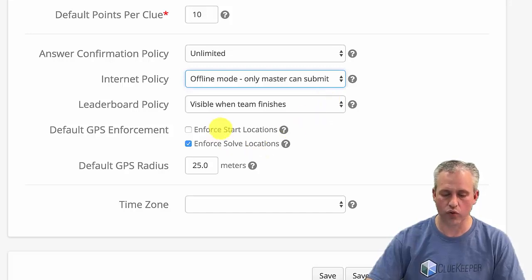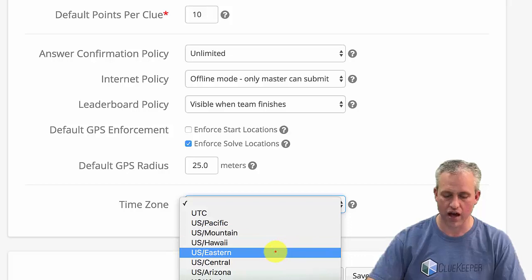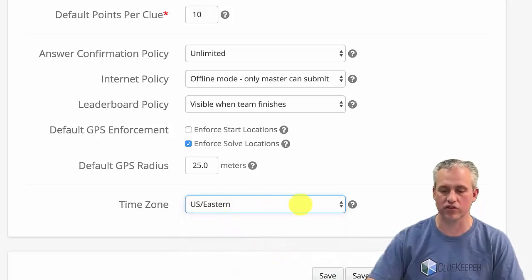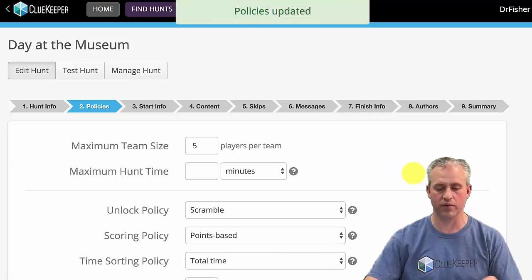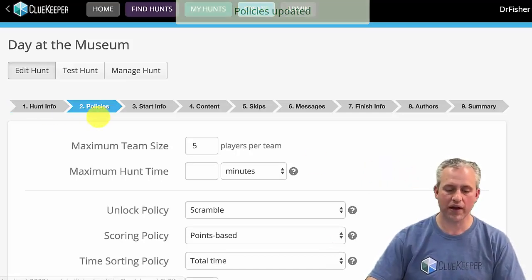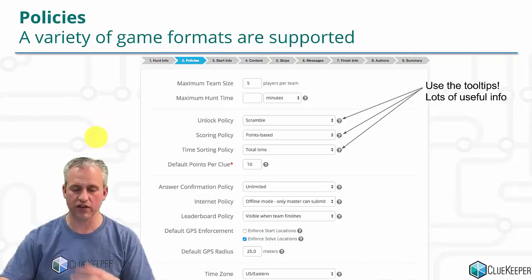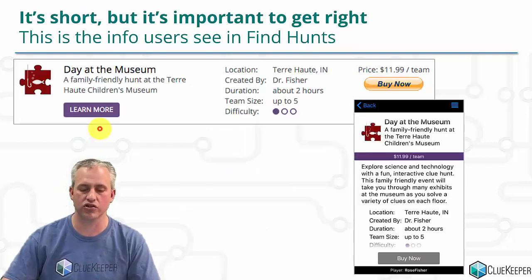Leaderboard, I'm not actually too worried about it. GPS stuff, I'm going to accept the defaults, and then I'm going to put in the time zone that the Children's Museum is in. Great, so there I've saved that information off. So those 2 pages don't really feel like much, right? You're just kind of doing the initial setup things.